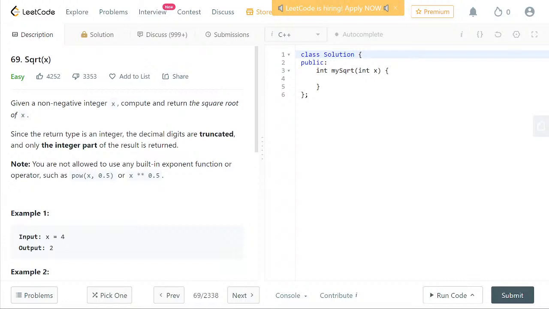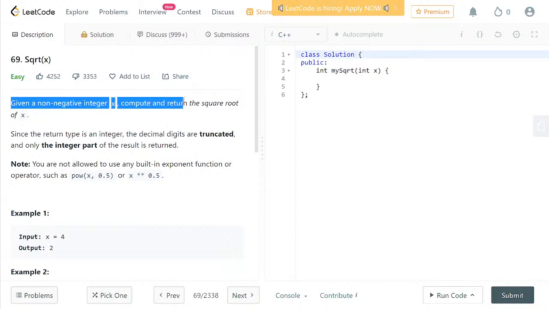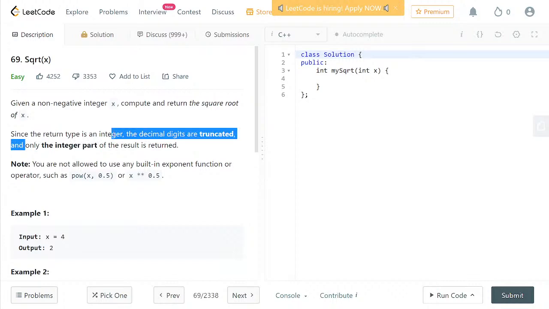So the basic question is square root of x. As per seeing this, I am getting that there should be something related to finding square root of x. So here, given a non-negative integer x, compute and return the square root of x. Since the return type is an integer, the decimal digits are truncated, means they are removed, and only the integer part of the result is returned. So maybe if you are calculating for 3, so 3 is somewhere around 1.73 something something. So you have to only return 1.